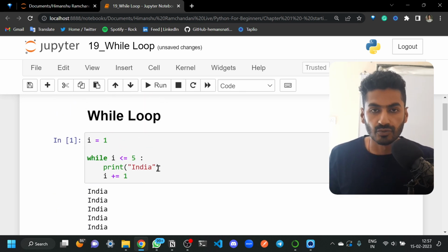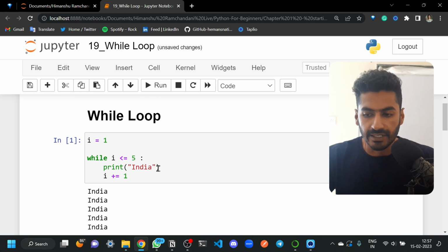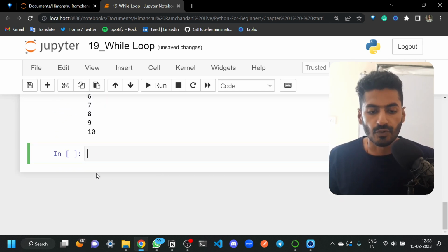So we have to keep 2 things in mind. First is giving the condition, and the second thing is to tell the loop when to stop. So these are 2 important things we have to consider here. Let's move forward and do some questions in the next session.